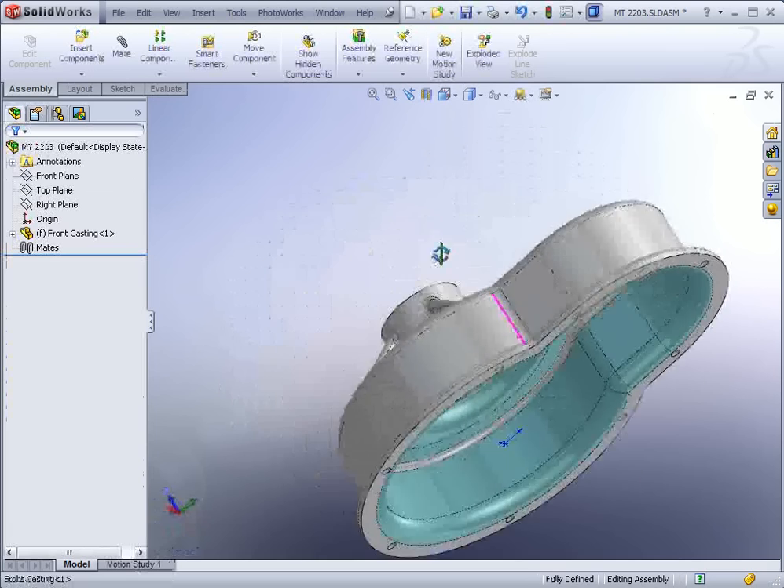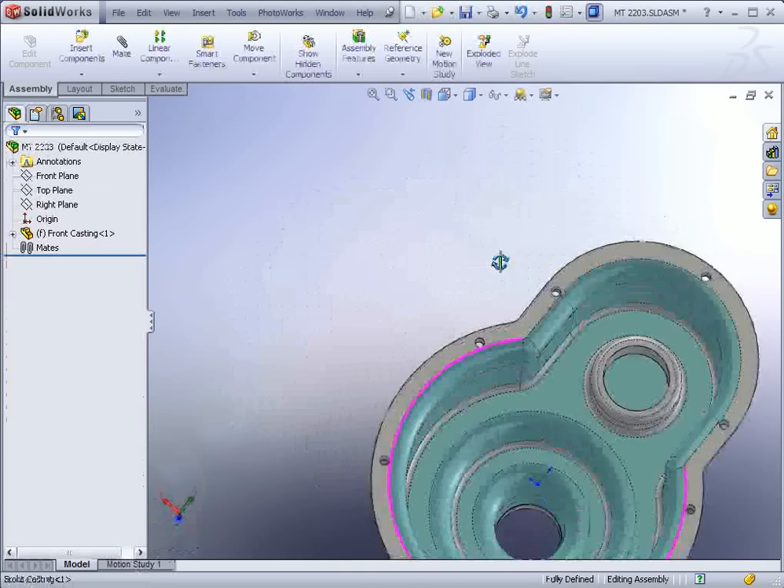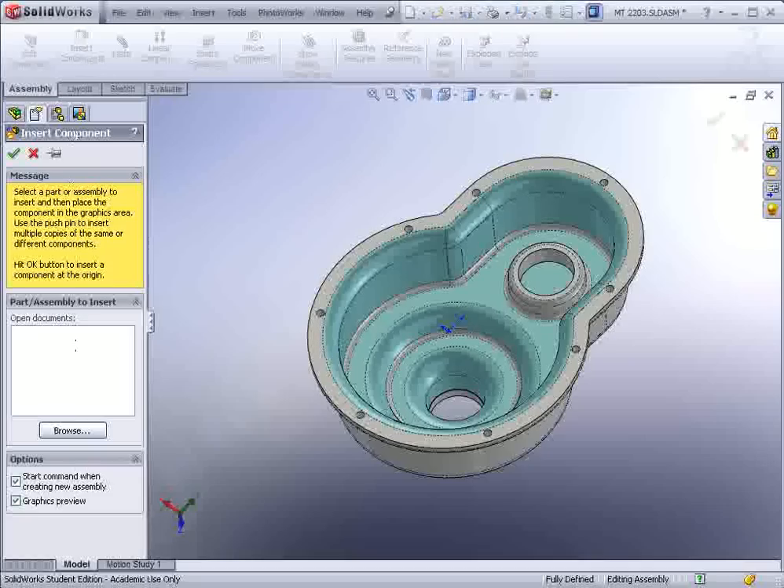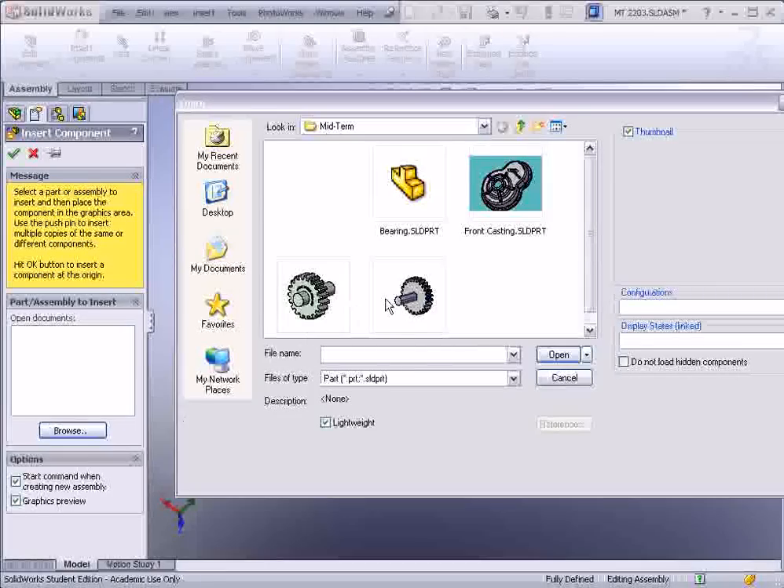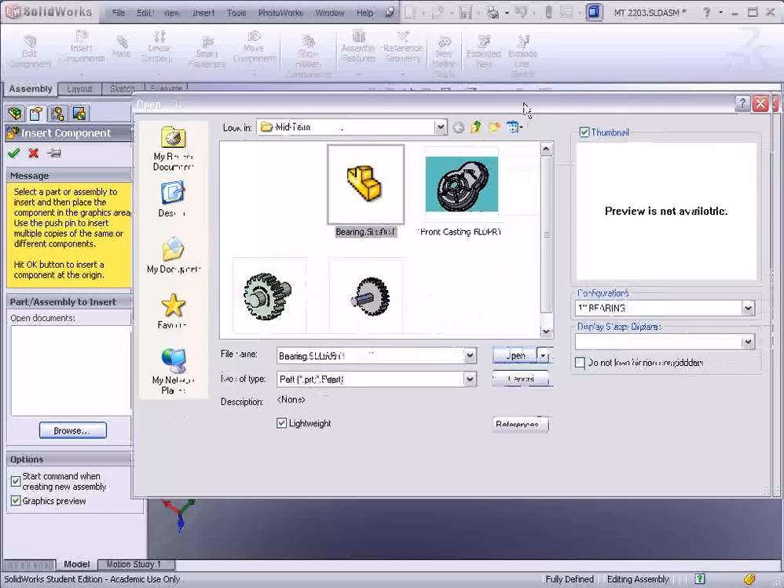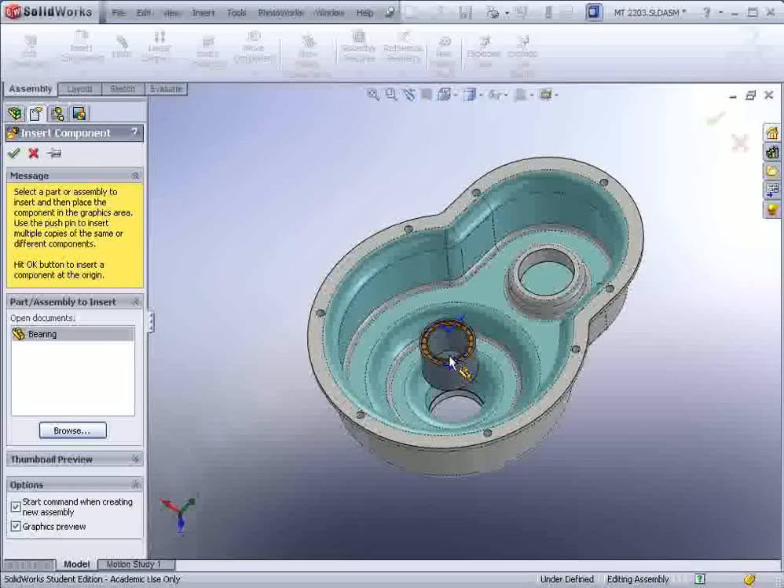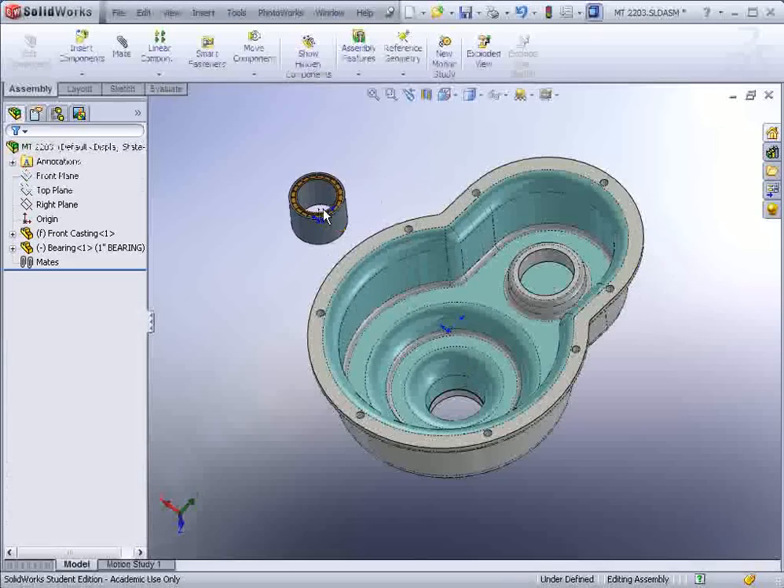Okay, the next thing we need to do is we're going to go ahead and insert some of the other components as well and start assembling this. So again, go to Insert Components, go to Browse, and let's go ahead and find the bearing. Go ahead and select the bearing, and when you select it, you'll see over to the right there's an option for 1 inch or 0.5 or half inch bearing. We actually want 3 1-inch bearings and 1.5 bearing. But let's bring in just a 0.5 bearing. Let's go ahead and just bring in the 1 inch and just drop it anywhere by clicking.